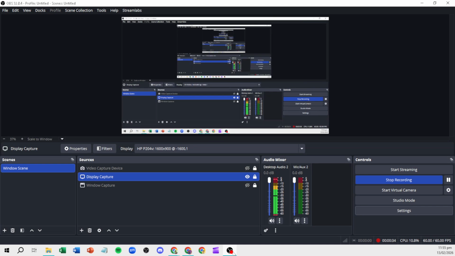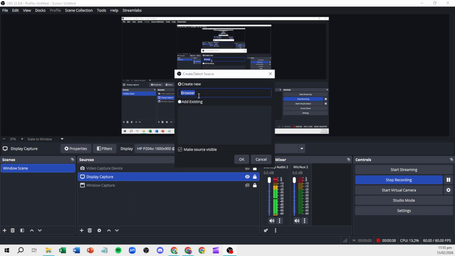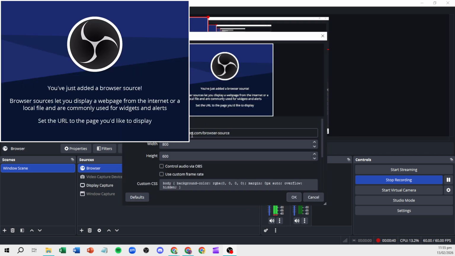Now switch to OBS Studio. In your scene, go to the sources panel, click the plus icon, and choose browser. This source type lets OBS display web content like your chat widget. Name the source something easy to recognize like chat, and then paste the widget URL into the URL field. This links OBS directly to that chat overlay.